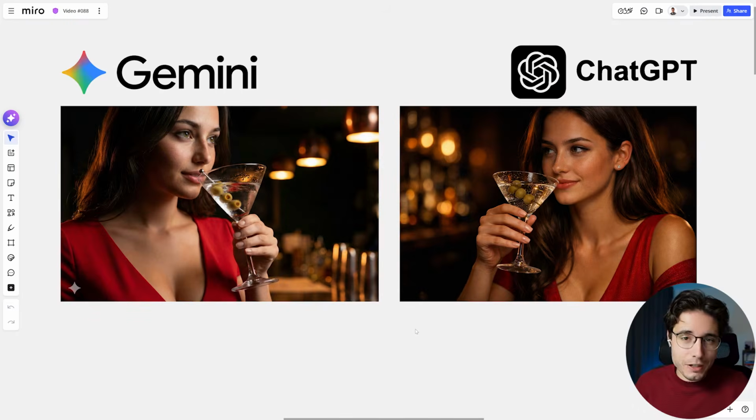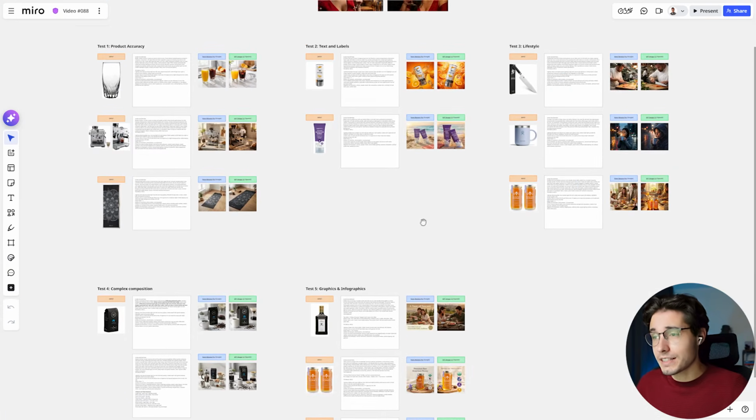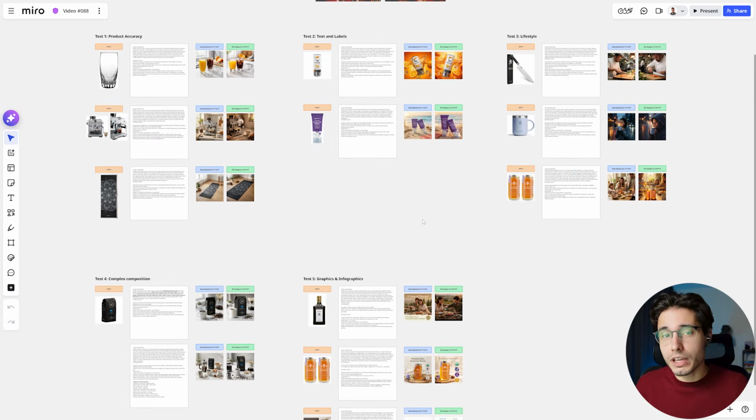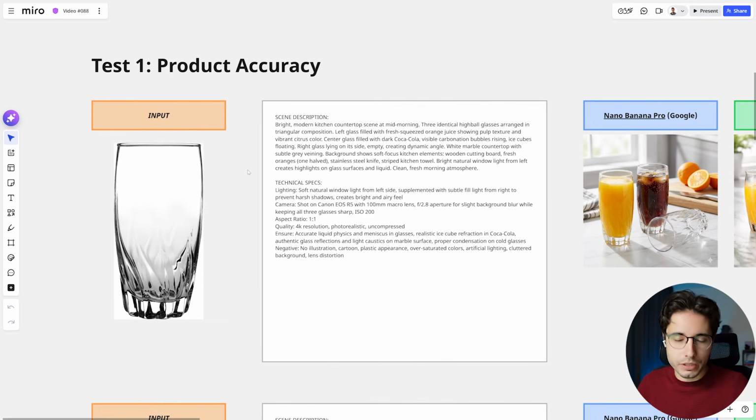So Gemini's Nanobanana Pro by Google versus ChatGPT's Image Model 1.5 by OpenAI. So which model is better? We designed multiple tests to find out, and these tests actually reflect real use cases for e-com sellers, because we want to figure out which model is actually better for business. And I can already tell you that the results are pretty close. So let's take a look at the first test, which is all about product accuracy.